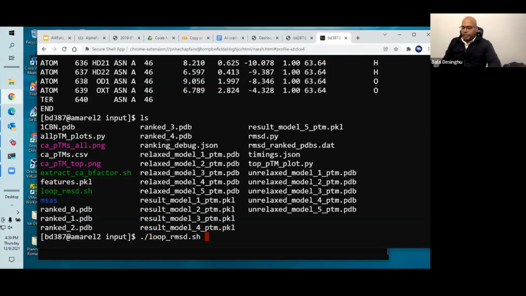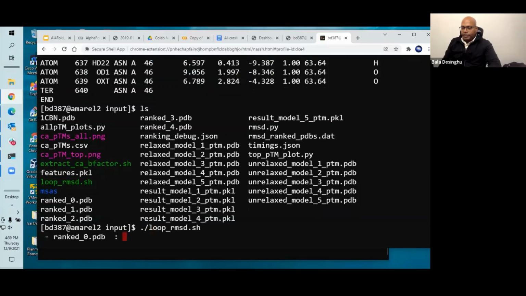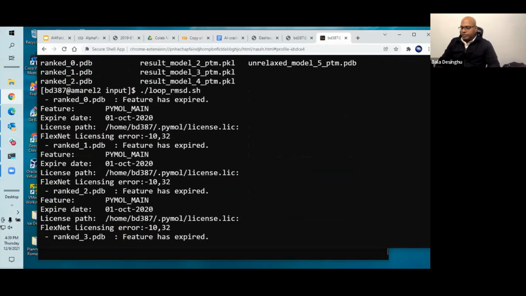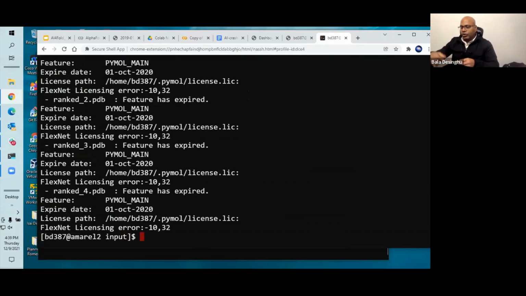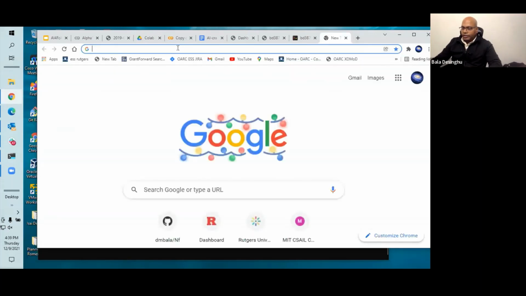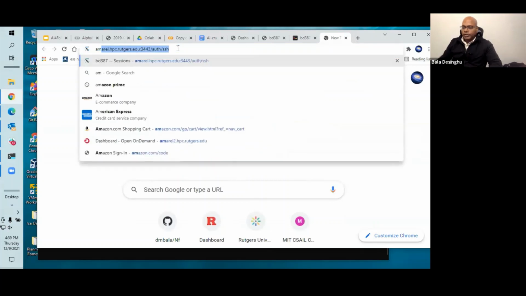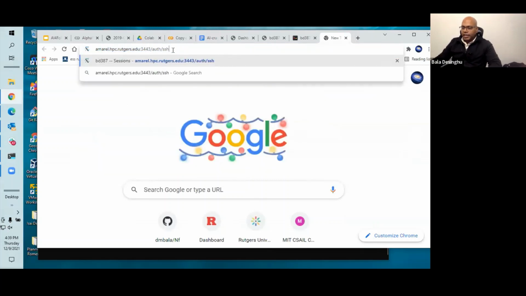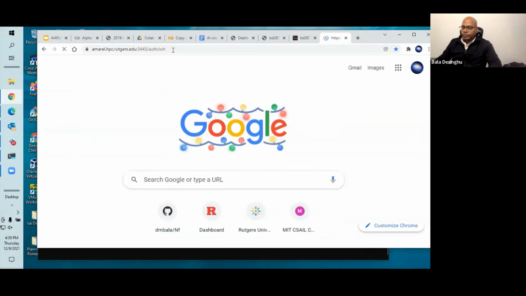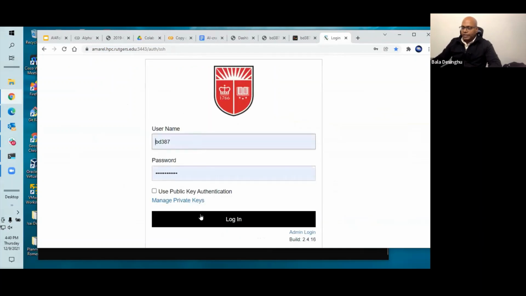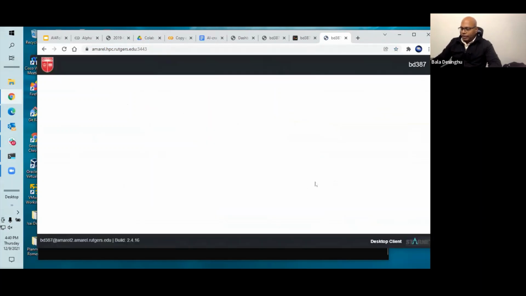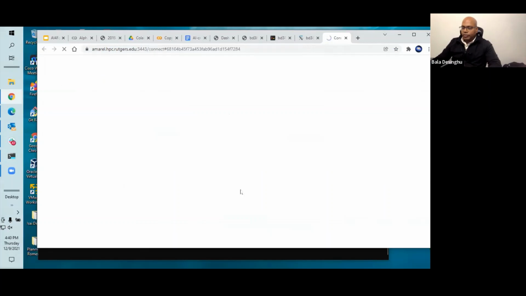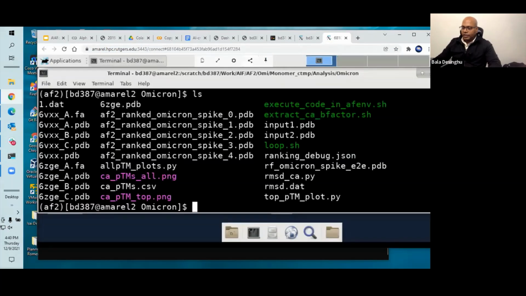Let me also run the loop RMSD, which is basically a script that runs through all the predicted structures, and that will give you the results. You can run the same thing. Either I need to transfer the file to my local machine to visualize that, or I can go there and check the output using the graphical interface, right?